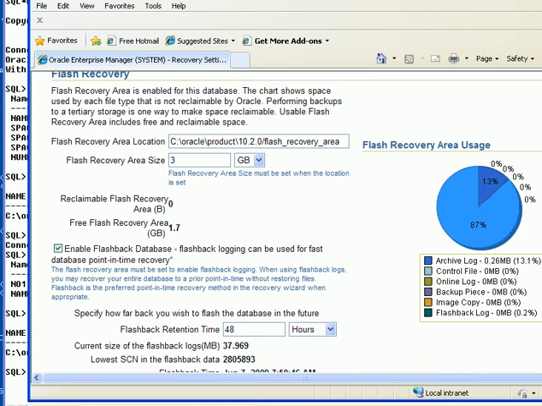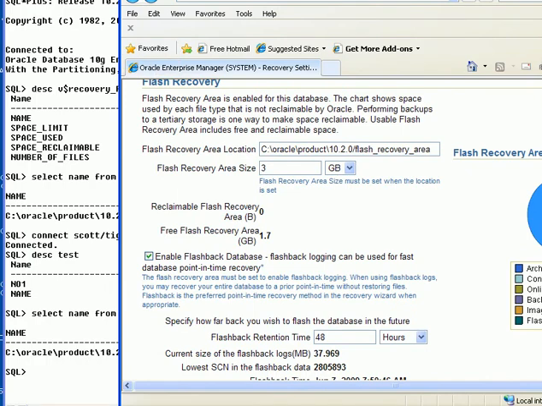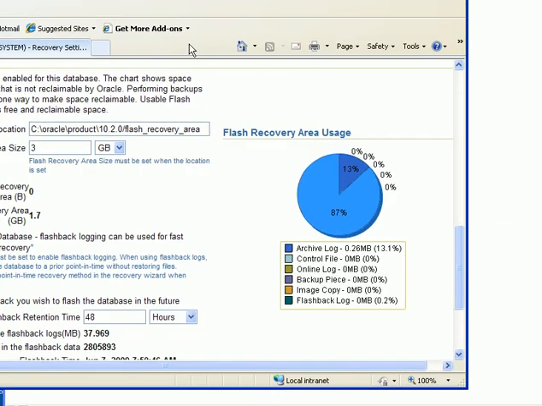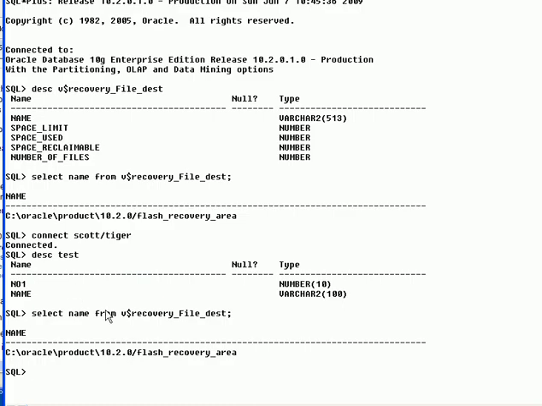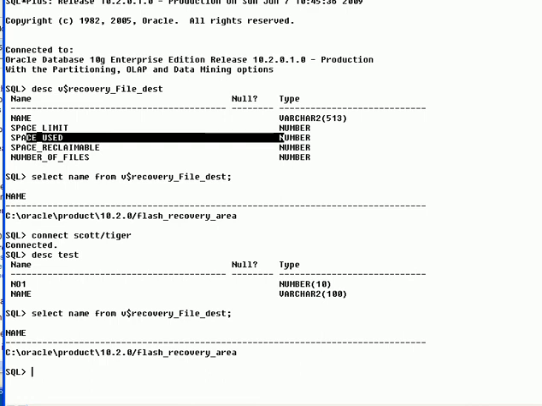Now you can see here in OEM this particular location, the flashback recovery area. How much space is assigned for it? The space is assigned by the parameter you saw here, flashback recovery area size, and how much is being used. Everything is visible using OEM. To know it through the dictionary, you can see the table v$recovery_file_dest. Space limit will show you how much space is available for it, and space used will show you how much space is used.